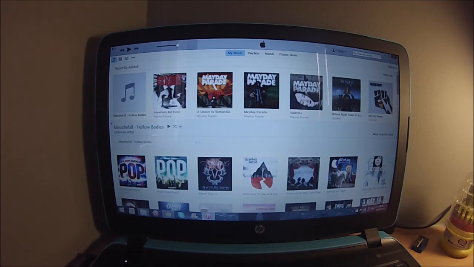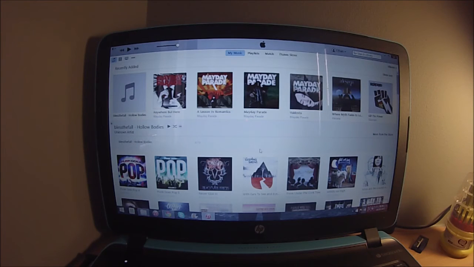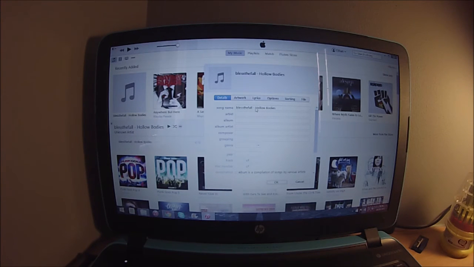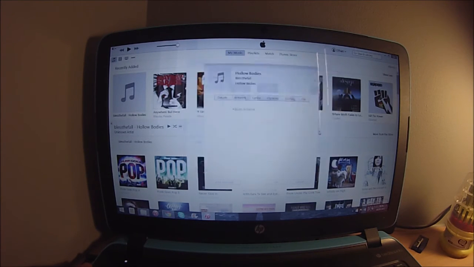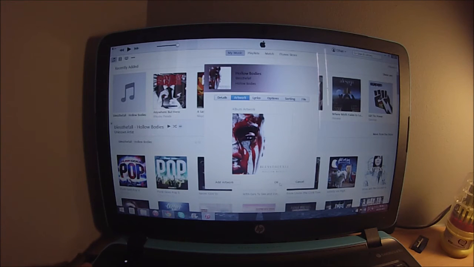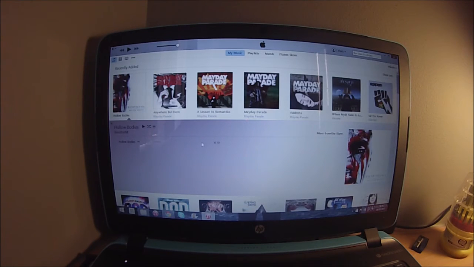So now we go back over here, right click on that song, go down to Get Info, and basically we're just going to fill in all of these. That's all you really need to do there. You might want to put genre in there, I don't know. Like add artwork. We're going to go down and find it. There we go. So there it is. You can press OK. And you can see that it's changed. It looks professional, like all the other ones.